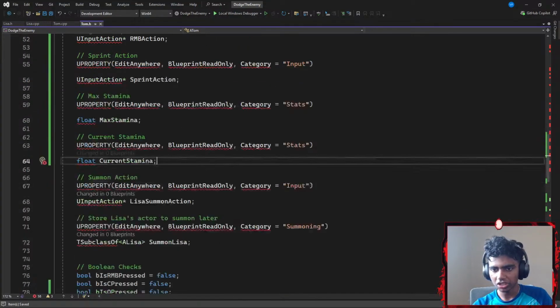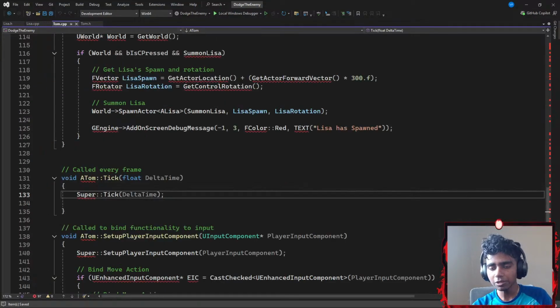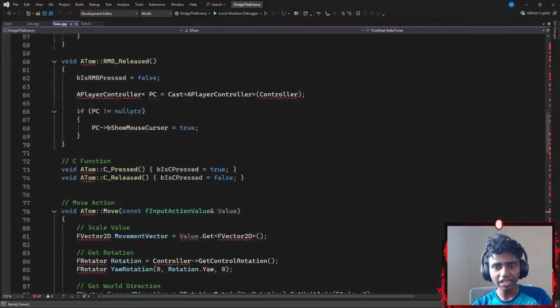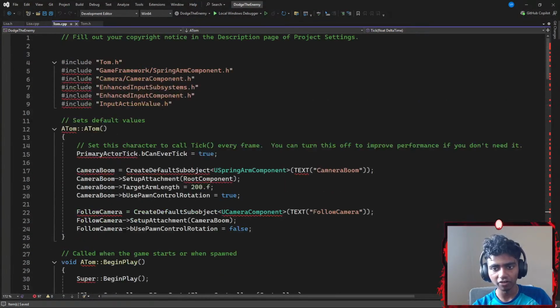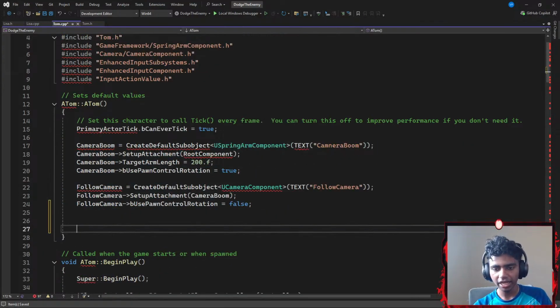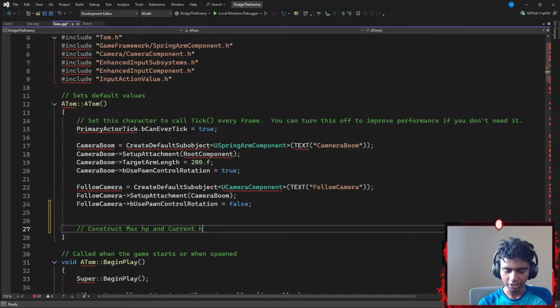Then I'm going to hit Control S to save the code. Then let's move on to my C++ file. Now, in my C++ file is, let's say, the constructor. After I'm done constructing my camera boom and follow camera, I'm going to add a comment that says something like construct max HP and current HP.